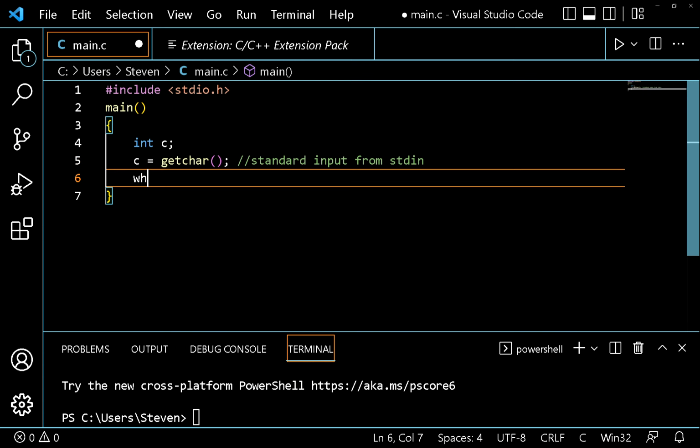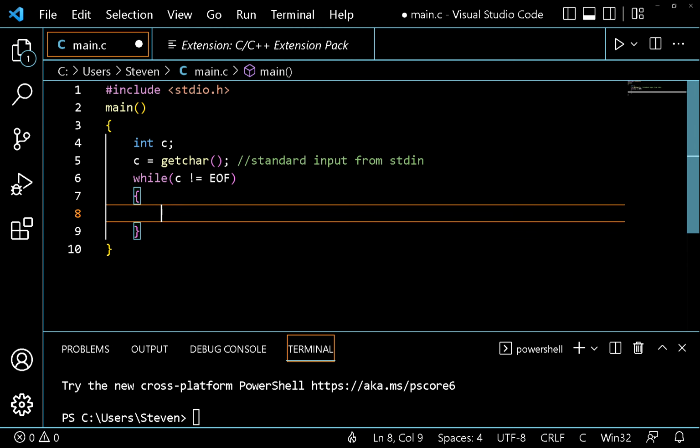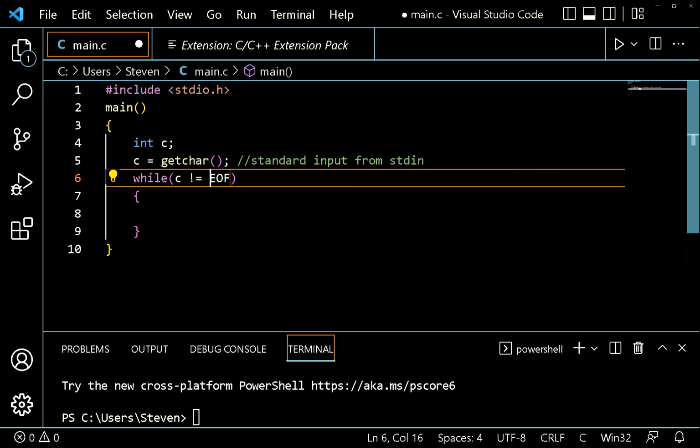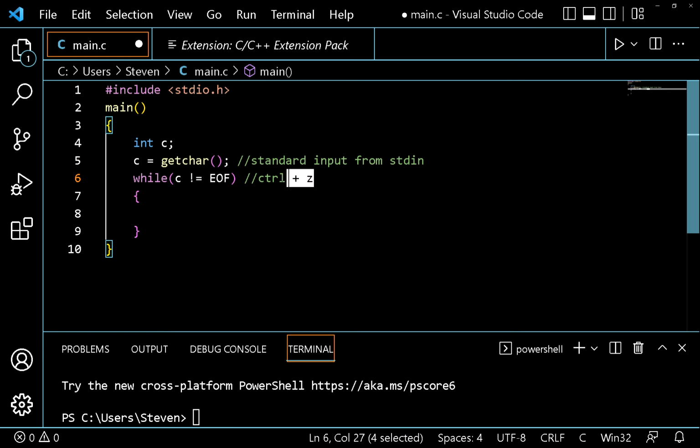So then we're gonna put a loop here. So while c is not equal to EOF. So what's EOF? EOF is end of file. So end of file can be signaled with Control plus Z, I think, on Windows. The commands might be different for Linux and Mac. It might be like Command or Option plus D for Mac. You can test it out. You should be able to find some information on it on the Visual Studio website.